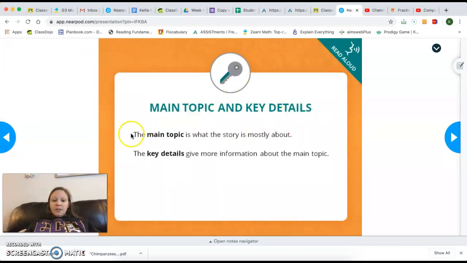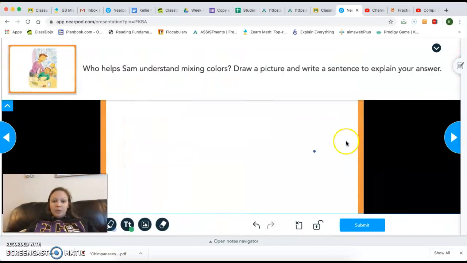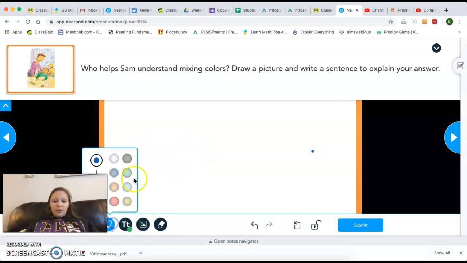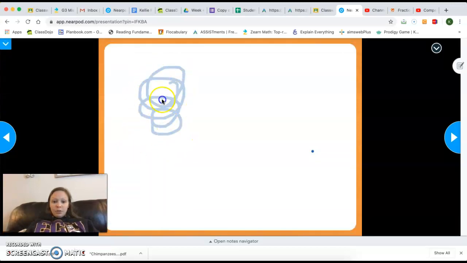Main topic and key details. The main topic is what the story is mostly about. The key details give more information about the main topic. And then you have a question. It says, who helps Sam understand mixing colors? Draw a picture and write a sentence to explain your answer. So I'm going to draw some sort of picture here, and I'm not really going to draw anything, but I'm just going to show you what you can do.